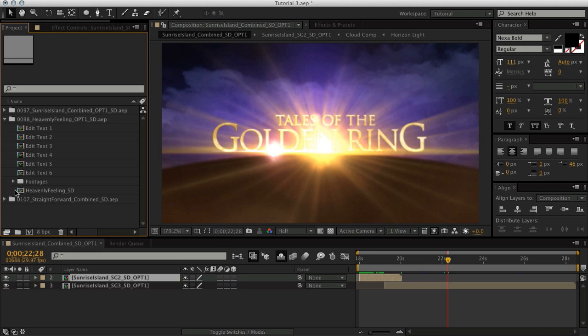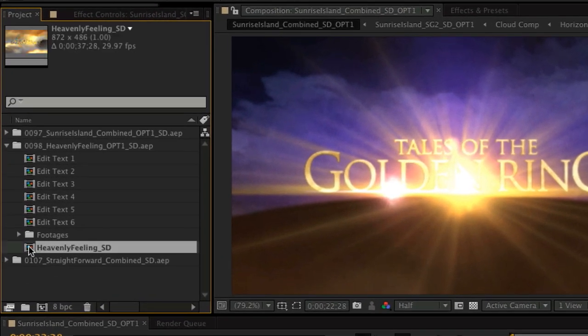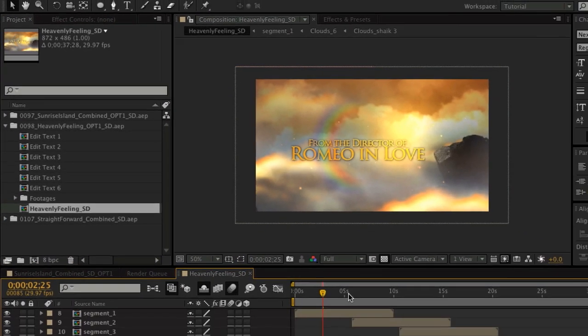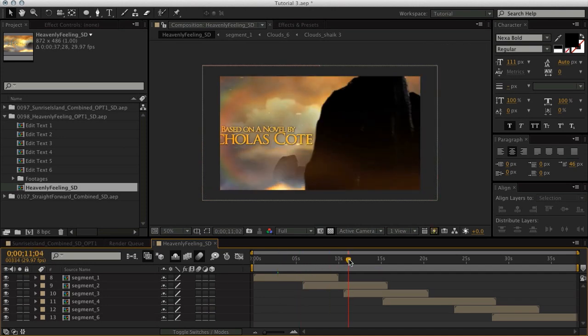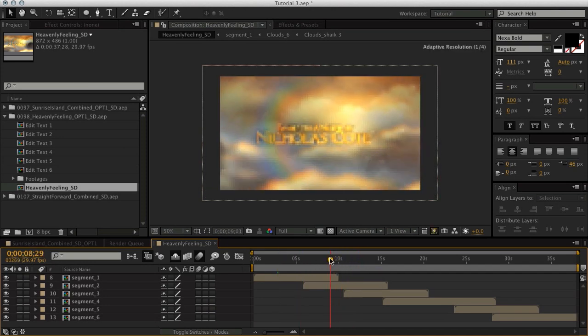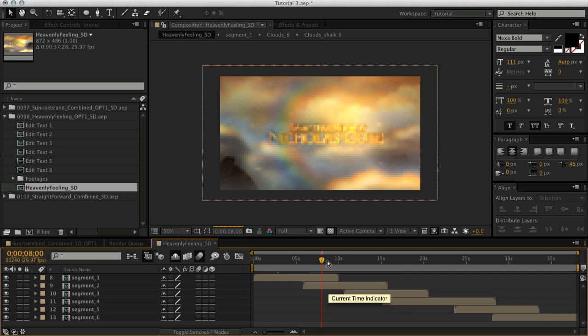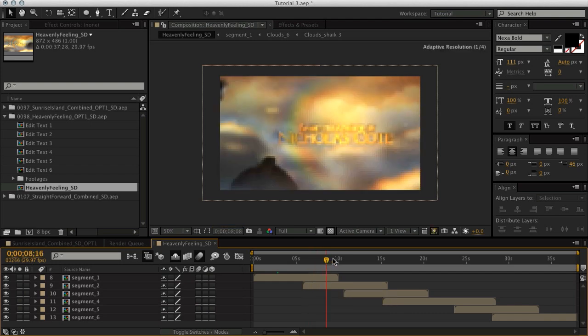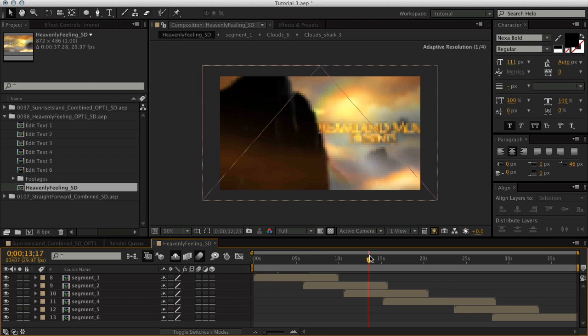this Heavenly Feeling. So I'm going to twirl this down. I'm going to double-click my main comp here, the Heavenly Feeling, and all I want from here is this middle one, this second one right here that goes in between the two rocks. So we got this big rock and then wiped away by this other rock.